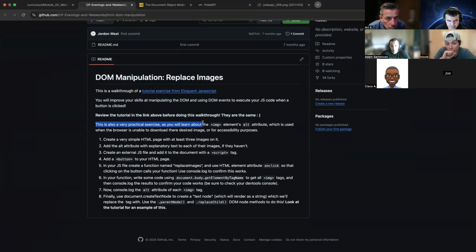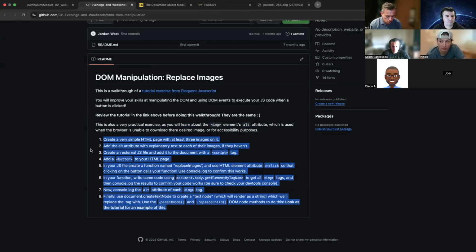You will learn about images and alt attributes. You will learn about IMG, which is image, elements, the alt attribute. The alt attribute, I'll just give it to you now. It's just a string that shows up when an image is not available, right? It's an accessibility feature, which is used when the browser is unable to download a desired image or for accessibility purposes, right? So you're going to go through this exercise. It's pretty straightforward. If we complete this, I actually have a much harder challenge for you that involves DOM manipulation.